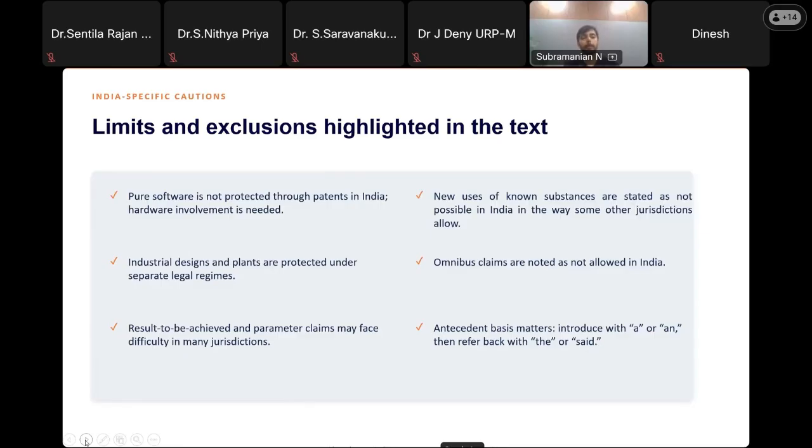So in India, pure software cannot be patented, and also plants are not patented. New uses of known substances: known substances in the sense the composition is already existing, and it is used for a different purpose. Now you are saying the same substance is to be used for a different thing, so that cannot be patented.